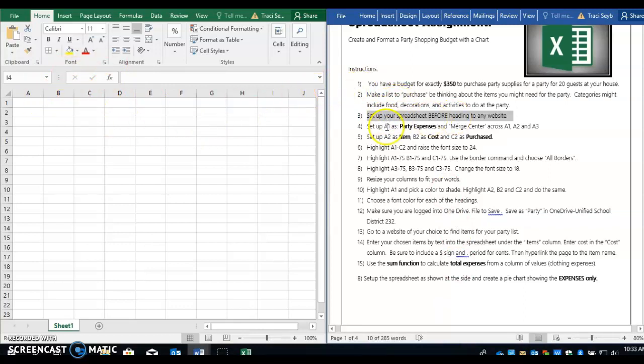You're going to set up A1 as party expenses and merge and center across A1, A2, and A3. So what that means is we're going to go to cell A1. There's one in your name box that says A1. And you're going to name this party expenses. Remember, you can click in here and type right there, but I like to just click on the cell and type up here in the formula bar. It kind of goes across. Don't worry about that. We'll come back to that next.